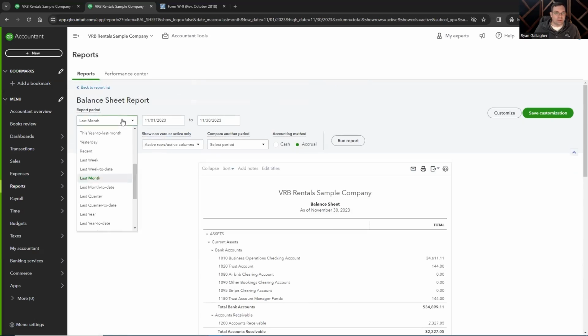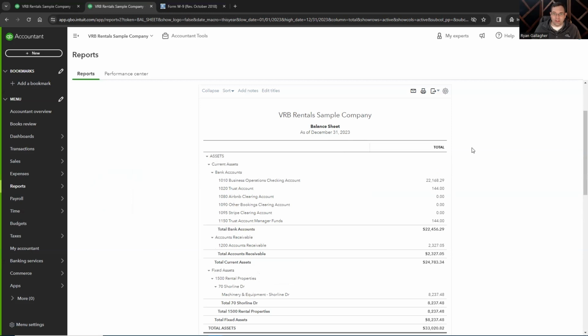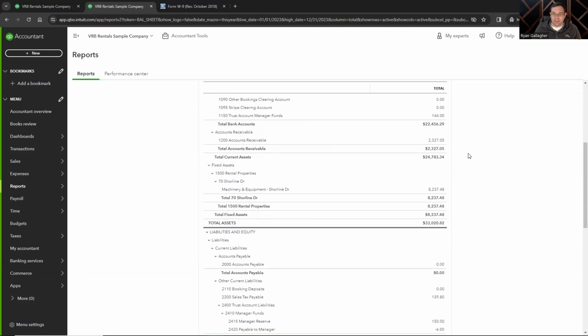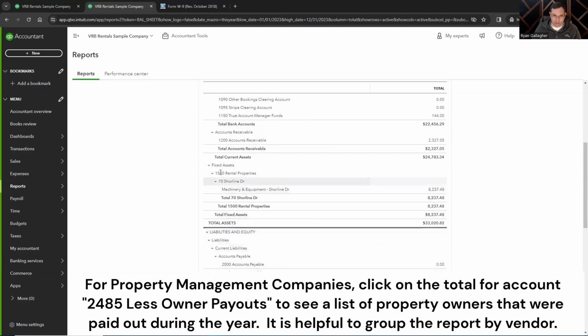And let's run it for the tax year that you would like to look at. For me, it will be this year. Yours might be last year. And then what you want to do, so the capital improvements should have been recorded in the fixed asset section of the balance sheet.